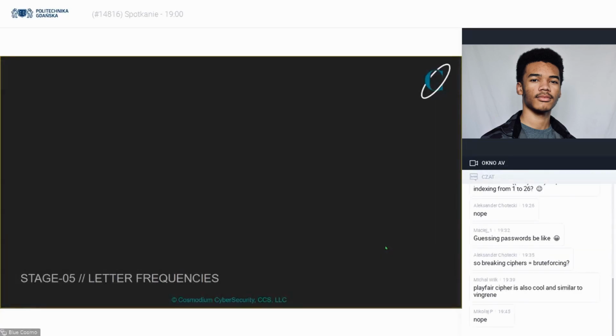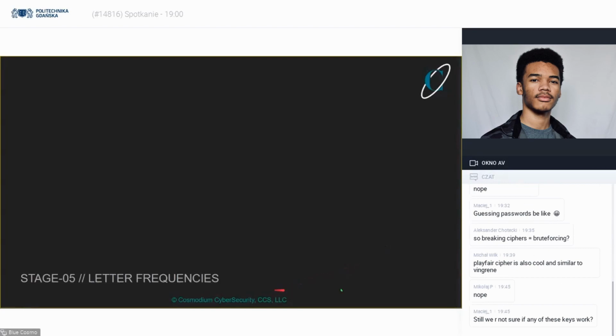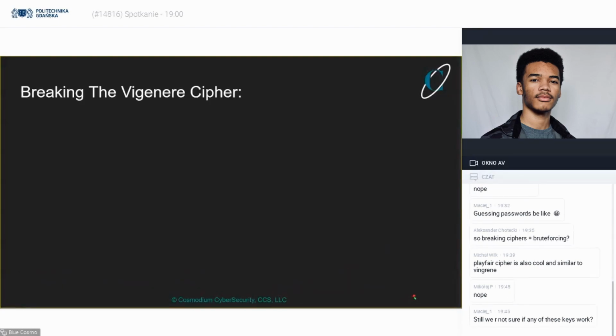Awesome. All right, cool. So now let's talk about letter frequencies, right? We kind of covered the concept of brute forcing. Now we're going to move out of that concept and into some more advanced level cryptographic breaking, right? So we are not sure if any of these keys work. Hacking in cryptography is a very trial and error game, right?